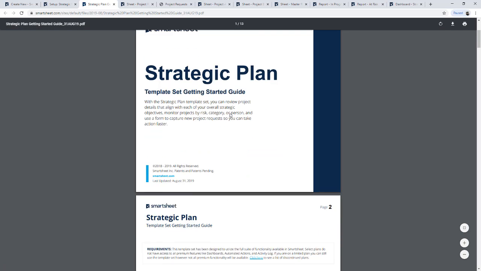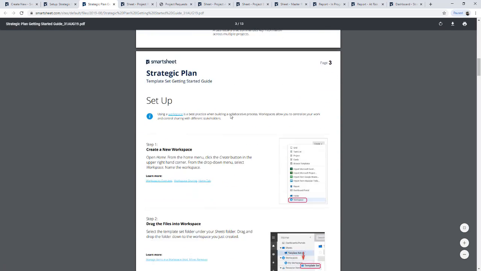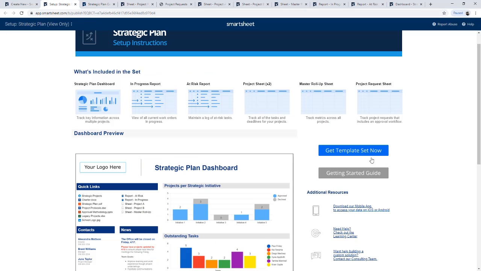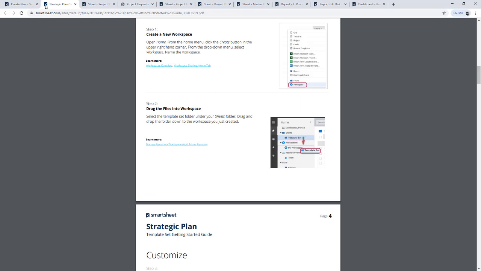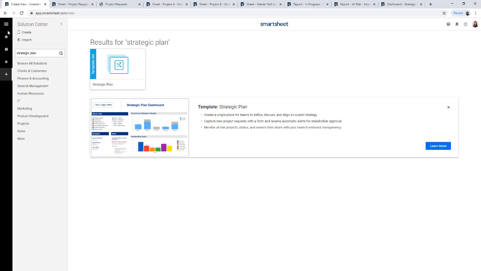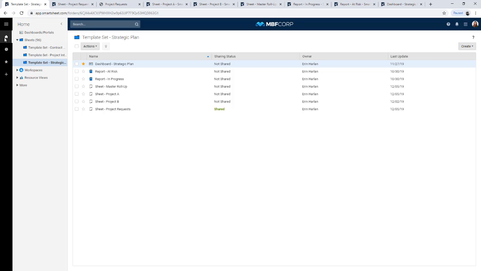It also gives me a PDF getting started guide, which is going to give me step-by-step instructions on how to put these building blocks together. And then, of course, I can click Get Template Set Now to download that template set directly into my Smartsheet account. Now, I've already gone ahead and downloaded this one, so I'll close these. And I'm going to go back to my home here.